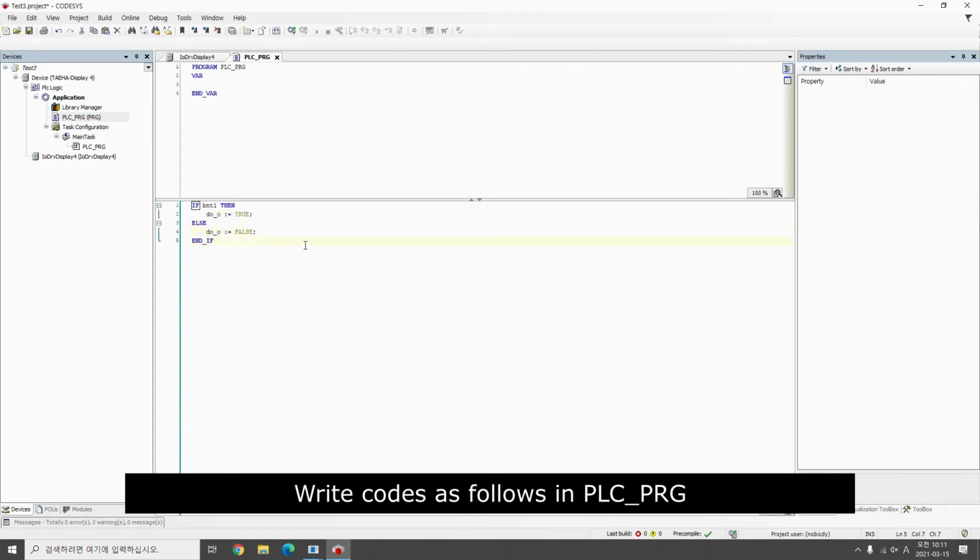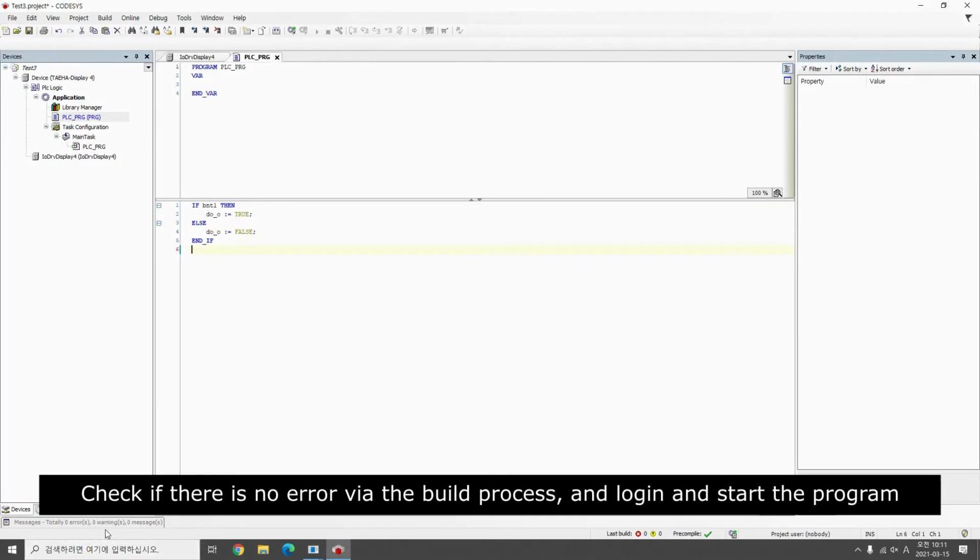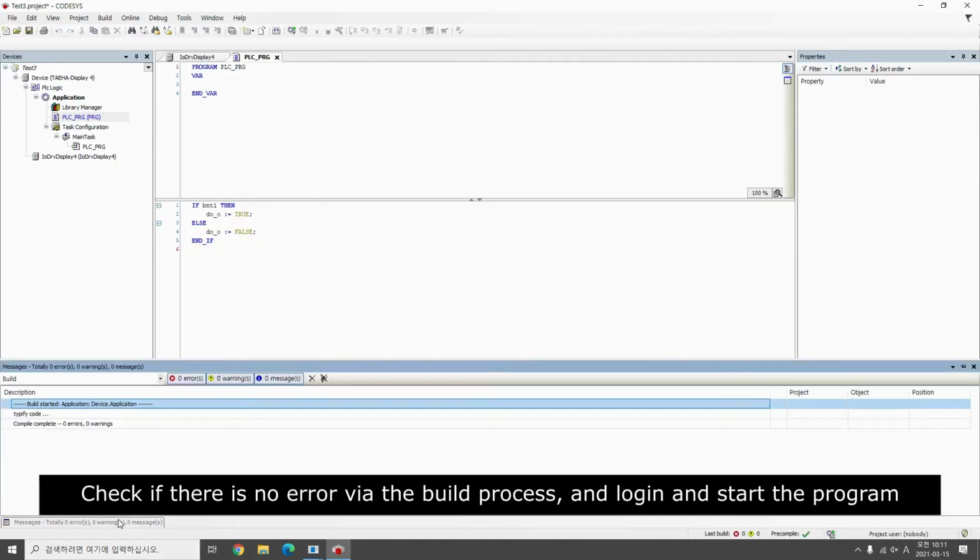Press the build icon or F11 to proceed with the build process. Check the message window at the bottom of the screen to check if there is no error. Now, connect the device to codices.